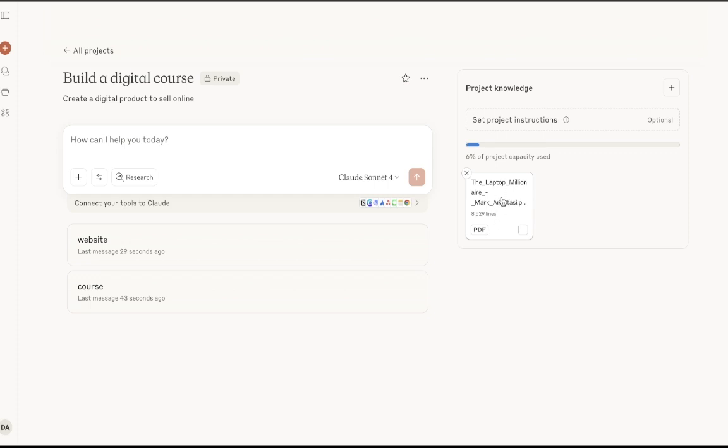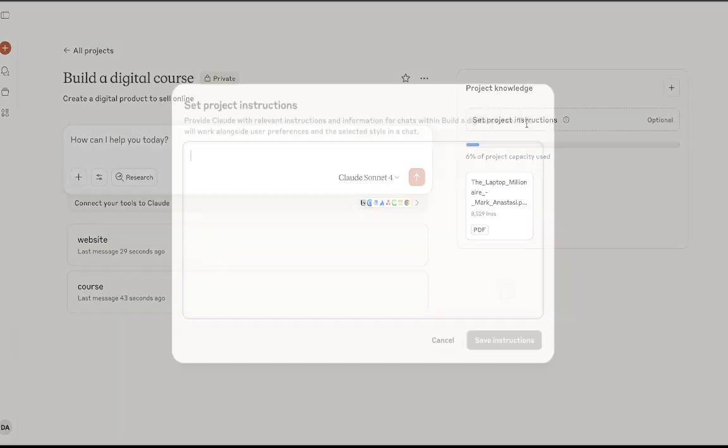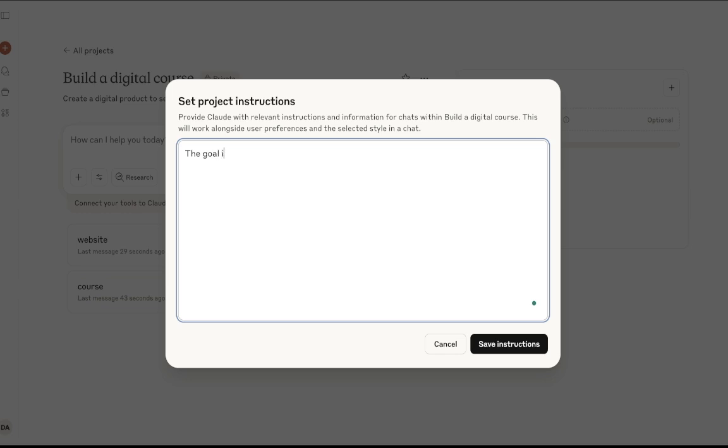And now that that file is uploaded, you can see that I'm using 6% of the project capacity for uploading knowledge, because of limitations of file storage. So you can upload more files. If I want to give Claude a custom instruction, right here, this is where I'll add custom context. Say, for example, the goal is to build a 10K per month online business in 30 days. Give clear, actionable, blunt advice to the user to accomplish this goal, for example.